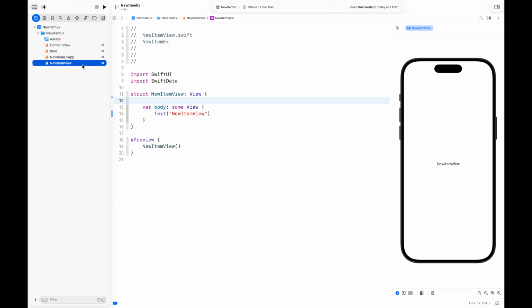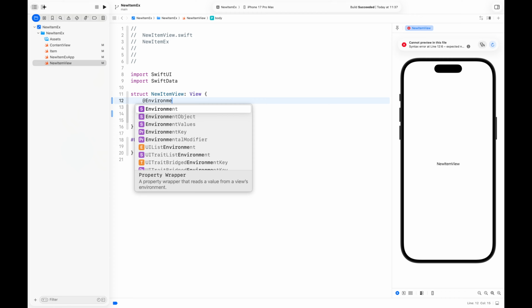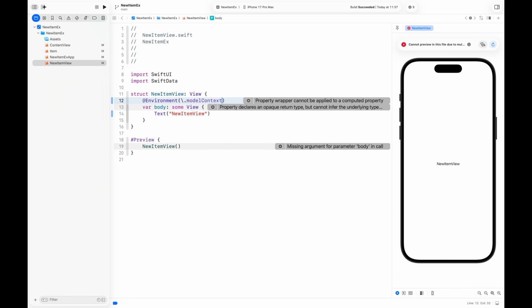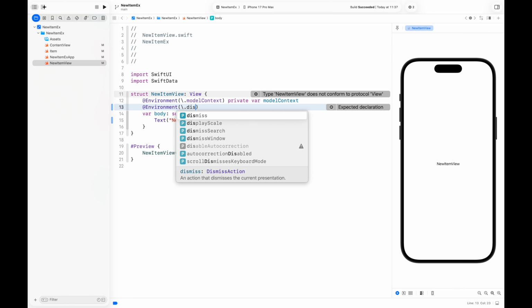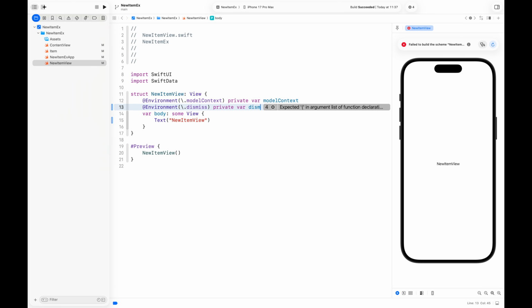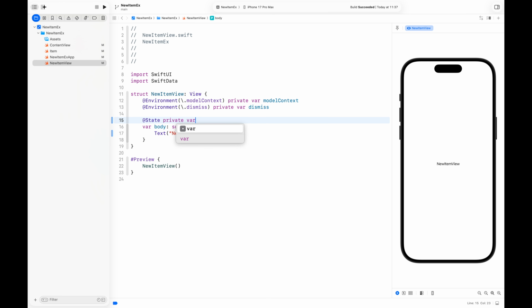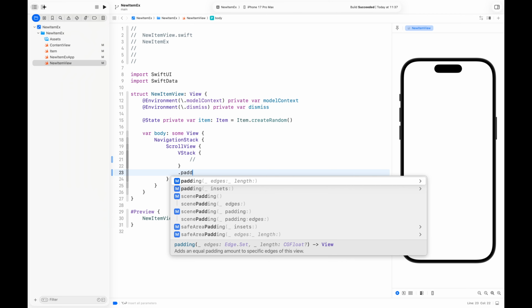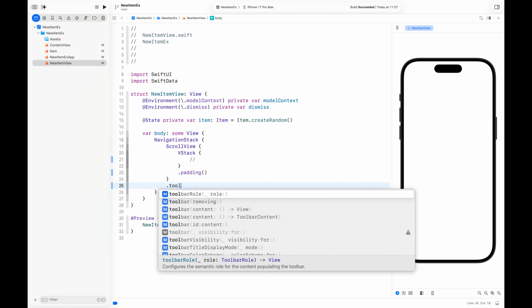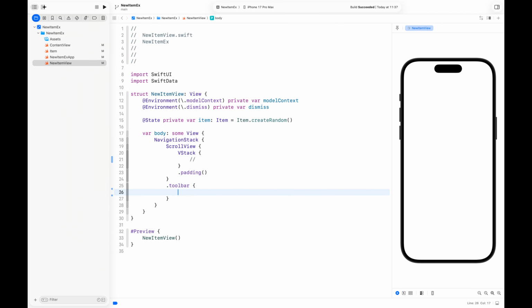Now we are ready to build our new item view. We are going to need our model context to insert the item into the database. I'll also use dismiss to easily close the sheet when we are done. And we'll use a state variable for the item created by the function we just wrote. I'll start with a navigation stack and use a scroll view inside it. The VStack here will hold the view elements. You can add a padding here. Below the scroll view, we'll use a toolbar to add our save and close buttons.